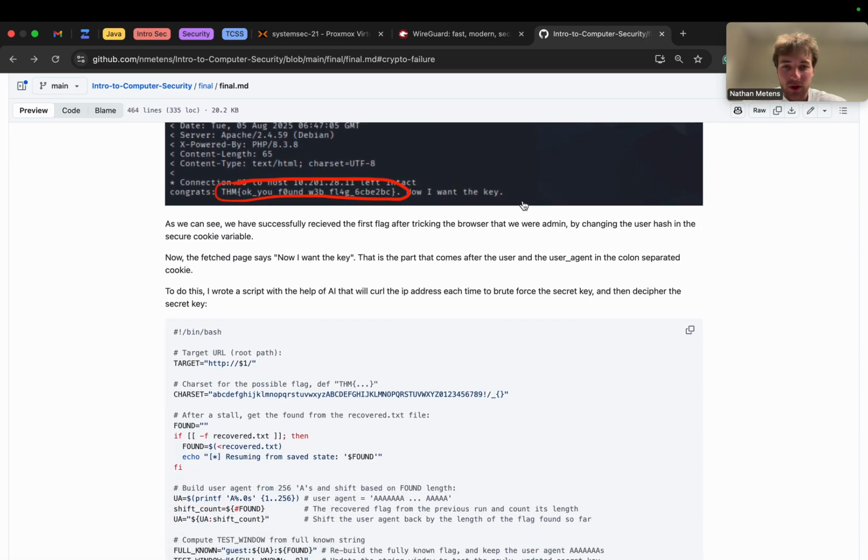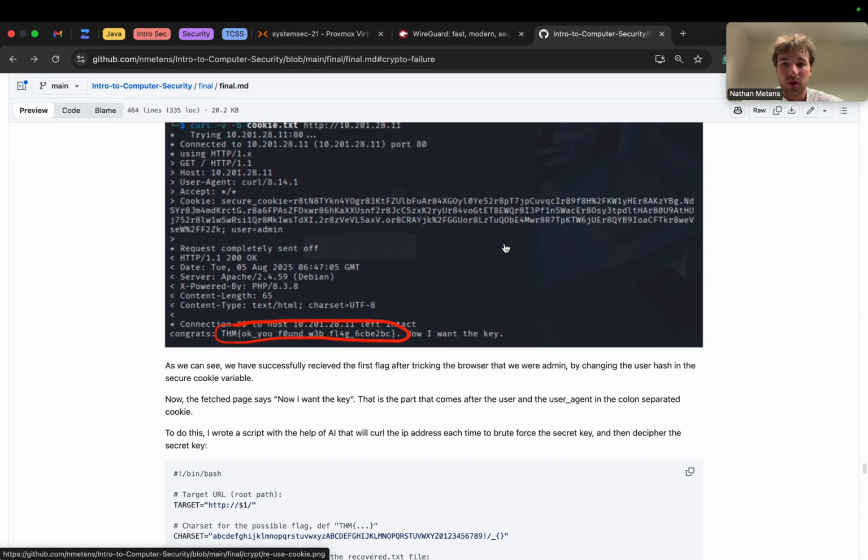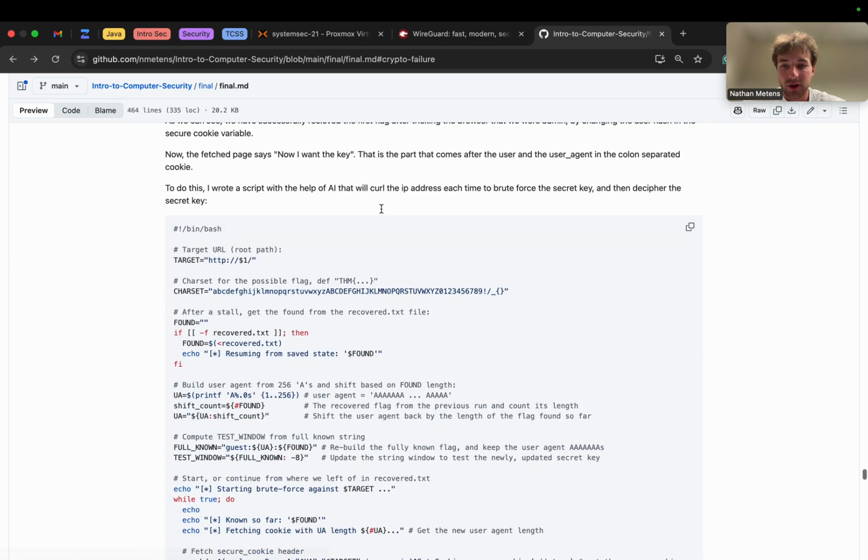So next, we are supposed to find the key. Once we can log in as admin, we know that we have control over the user agent, in this case curl. We can change that to whatever we want, and we have access to the user. So we have user, user agent, secret key. Now it's time to find the secret key.